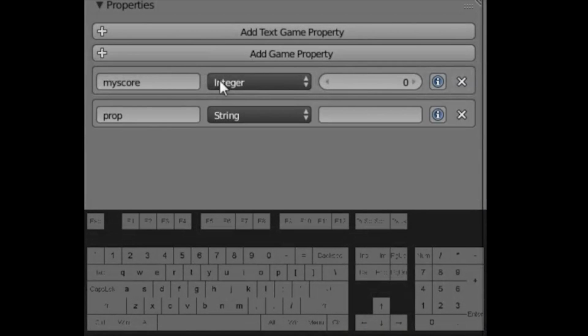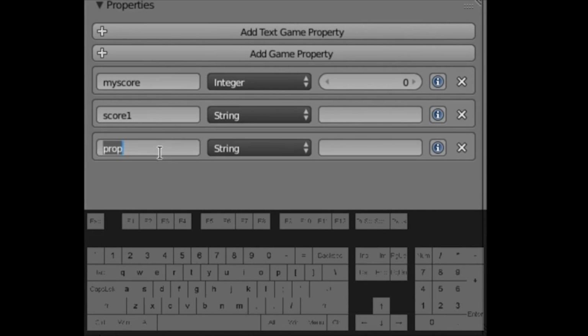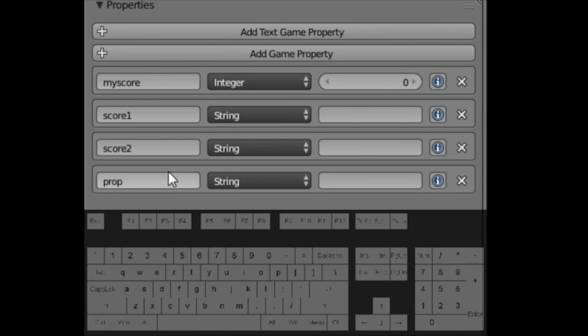So let's go ahead and do that. Add a game property. This one will be score 1. The next one will be score 2. And the next one will be score 3.